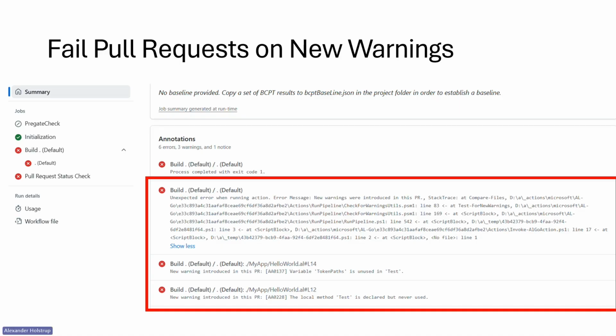Okay. Yes, so this new feature, failing pull requests on new warnings, won't change the behavior of your CI/CD workflows. Those will still fail on the same errors as before. But now when you open a pull request, if it introduces a new CodeCop warning, it'll fail, and you'll be forced to fix that before you merge your PR.